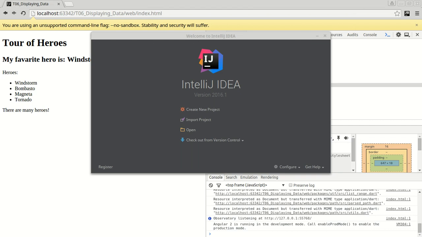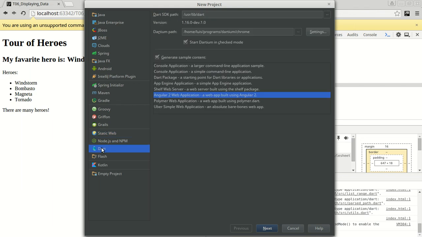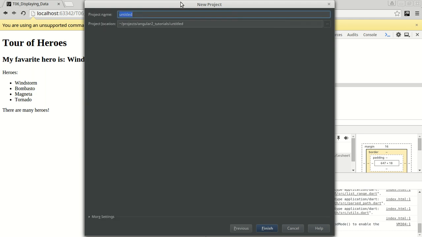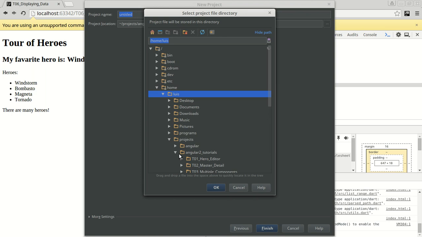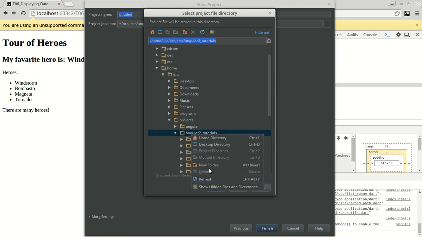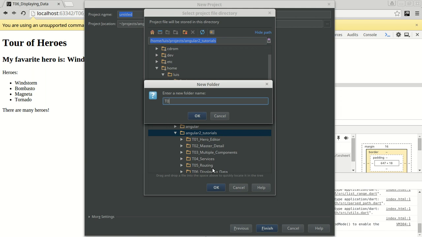So to begin with, I'm just gonna create a new project. Go to Dart, select those two, and then select Angular 2 web application. Then select next, and then we're gonna create a new folder. So it's gonna be in projects, Angular 2 tutorials, and here I'm just gonna create a new folder, and this one is gonna be T07 user input.